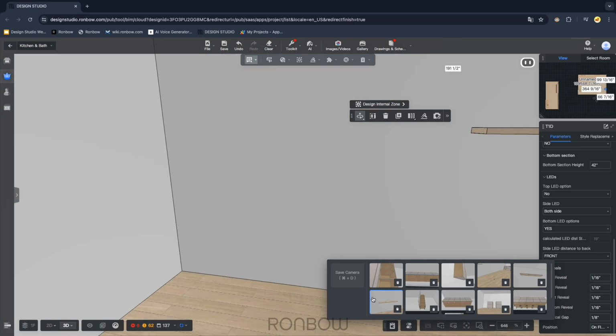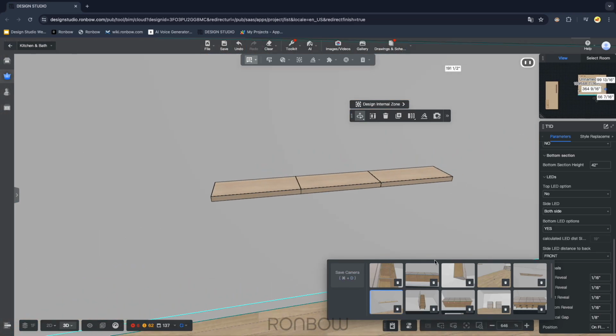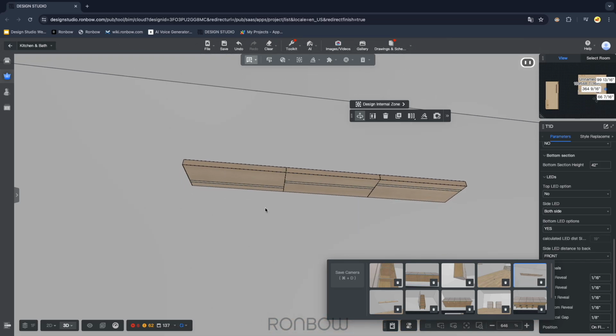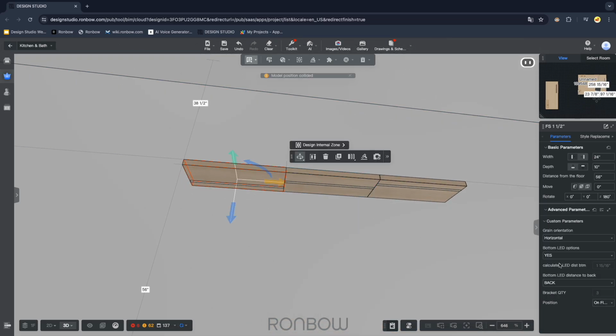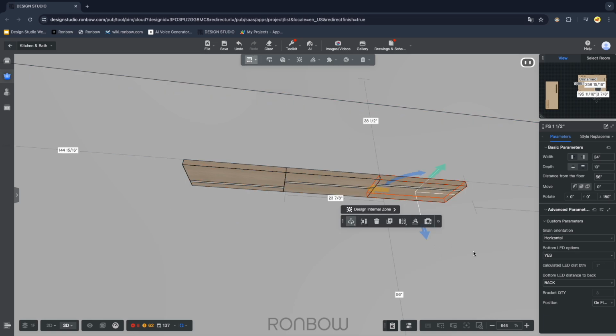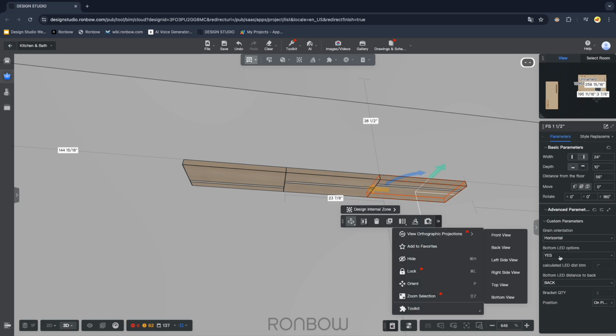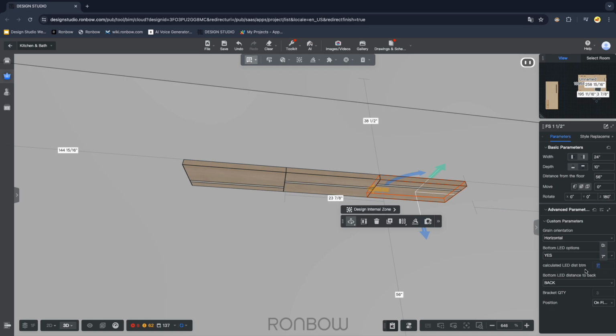The floating shelf is similar to the cabinet LEDs, except there is only one option for LED placement, the bottom of the shelf. When enabled, a new option will appear, allowing you to select front, middle, or back. Just like with our cabinets, the distance is calculated from the back of the LED to the wall. This distance will be visible under the LED options as calculated LED distance bottom.